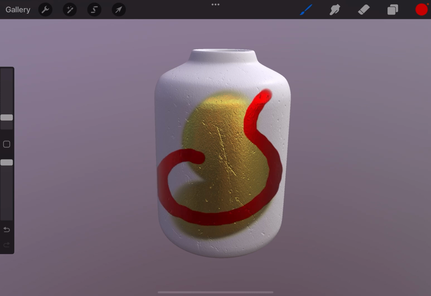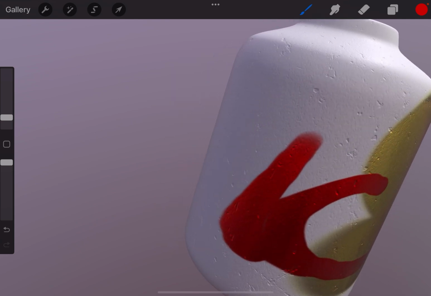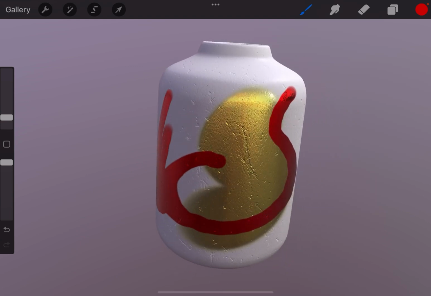Now, unfortunately, the metallic brushes are only available in 3D, or you can only paint on 3D objects. You can't paint metallic with a 2D object, or a 2D picture, rather.